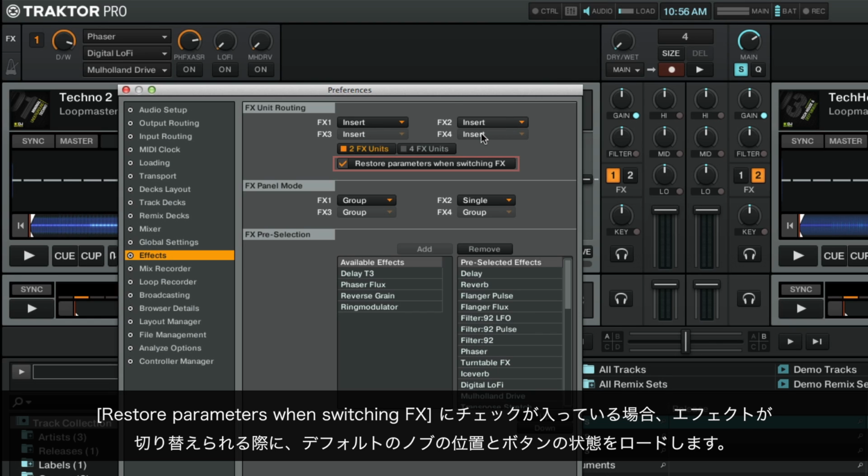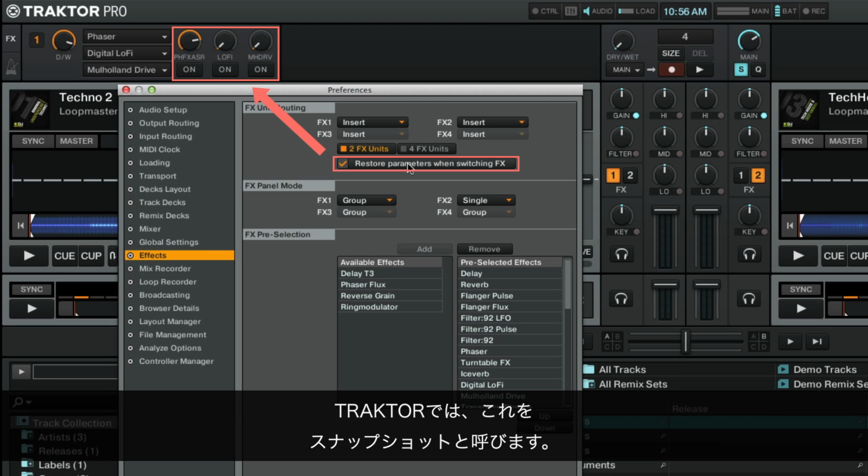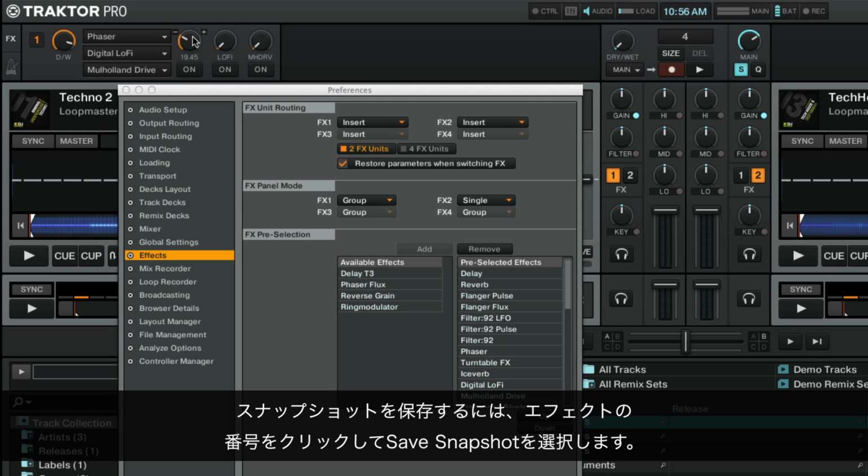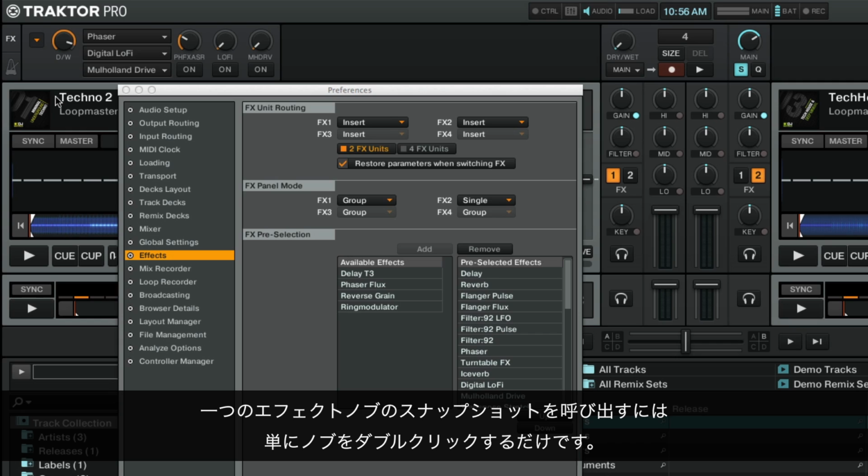When the restore parameters when switching effects box is ticked, Traktor loads the default knob position and button states for each effect when switching. In Traktor this is called a snapshot. Every effect has already a default snapshot saved. However, you are able to save your own snapshots as well. To save a snapshot, click on the number of the effect and choose Save Snapshot. To recall a snapshot for a single effect knob, you simply double-click the knob.